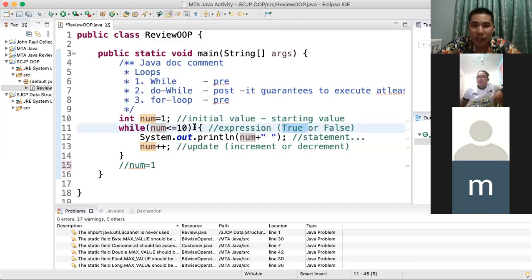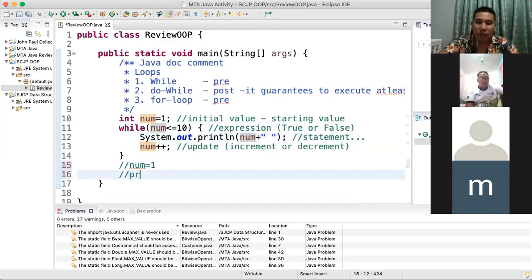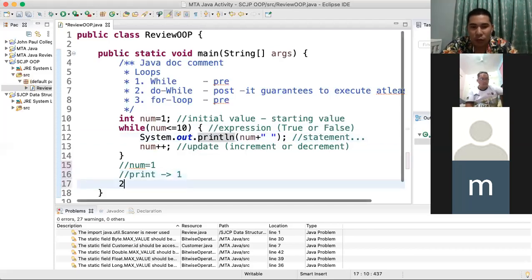So is num less than or equal to 10? What is the value of num? 1. Is 1 less than or equal to 10? True. So therefore, the statement inside the while block will be printed. So it will print the first value, 1. And in the print line, actually the display of this program is 1 2 3.